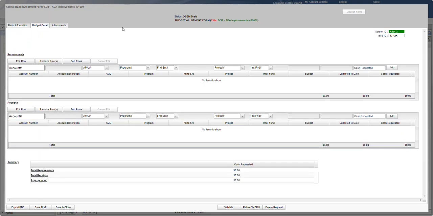Once you've added that justification, you can move on to the budget detail tab. And on the budget detail tab, this is where you'll see the difference between NCAS and NCFS as it's used in IBIS. One important piece of information on the screen is that you'll need to move from left to right. So you'll start with the account number, then move on to AMU, then program, funding source, project, and then finally interfund.